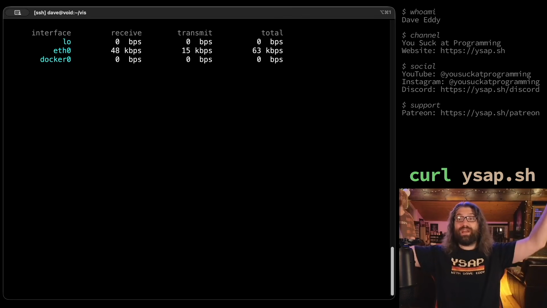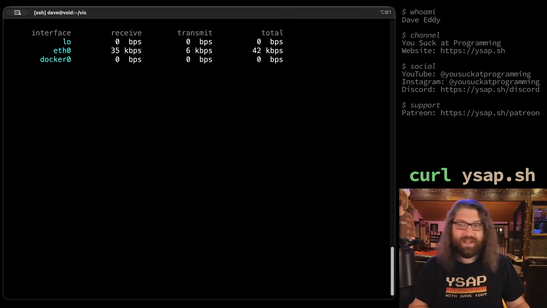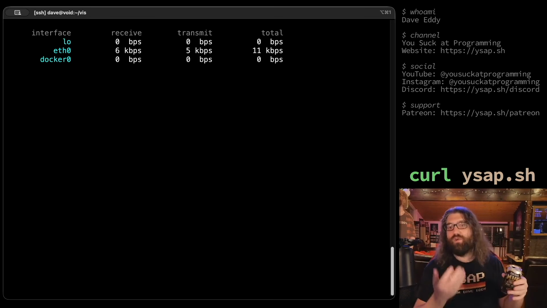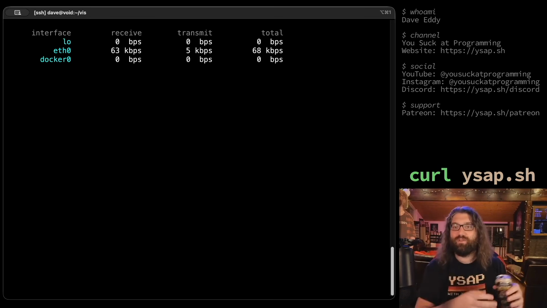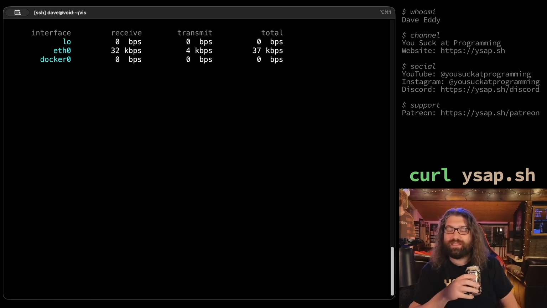Oh man, there we go. Hey, that's great. Look at that. The interfaces are colored, just the interfaces. We're not overwhelming the user with color. And we have, look at that, bits and kilobits. This is beautiful. This is awesome.